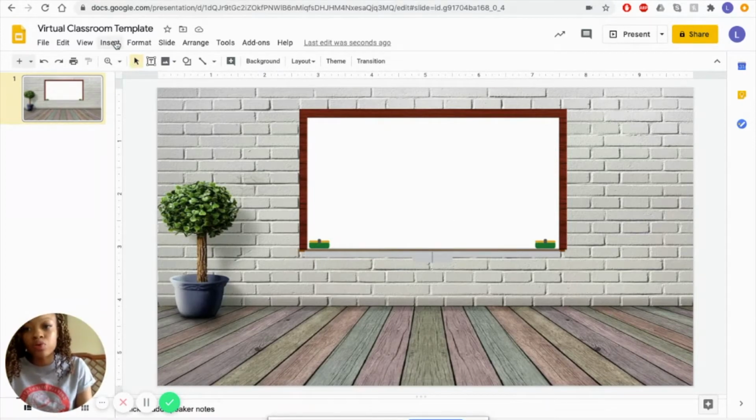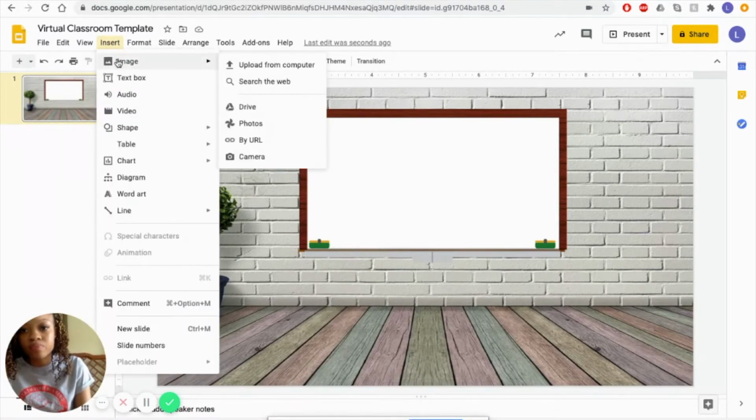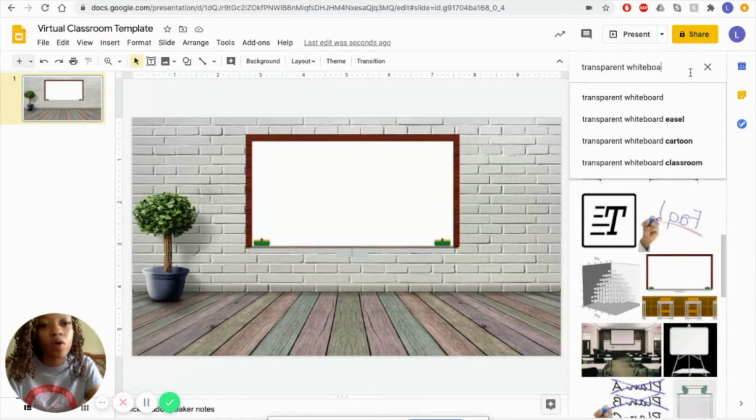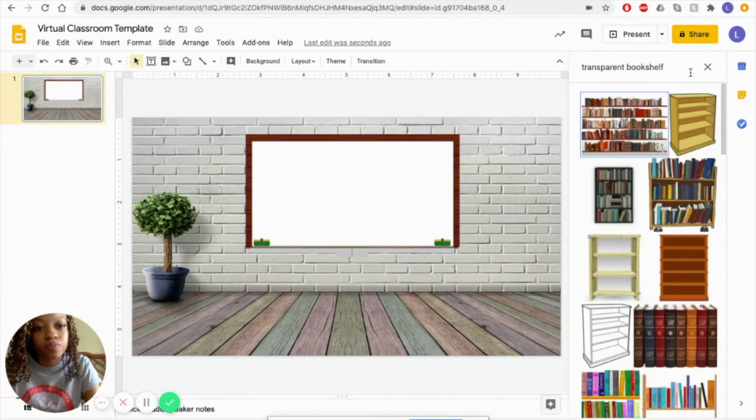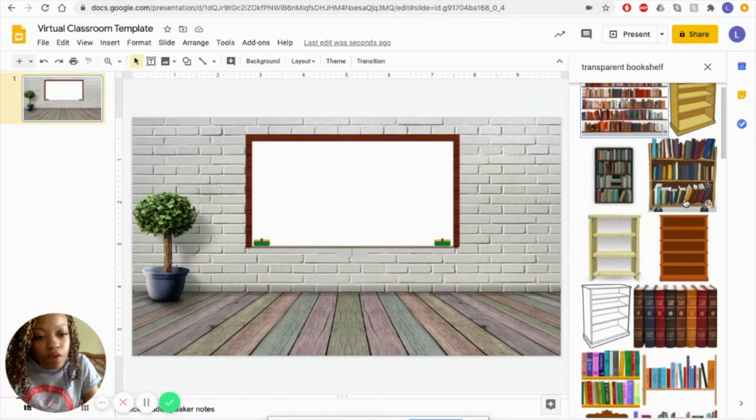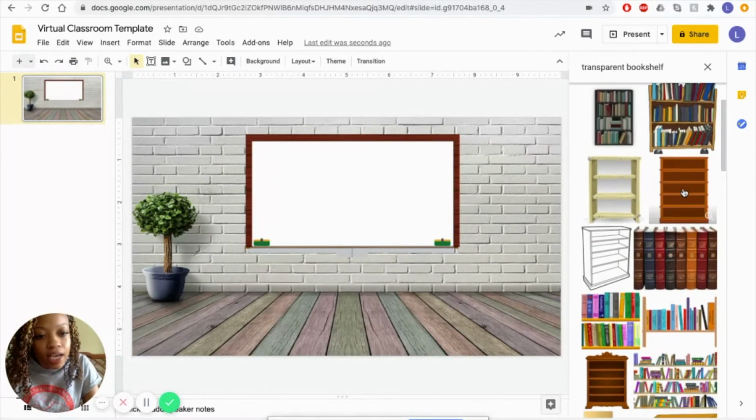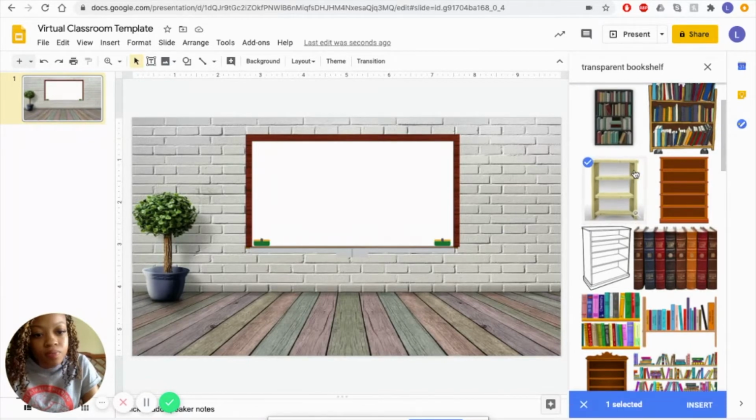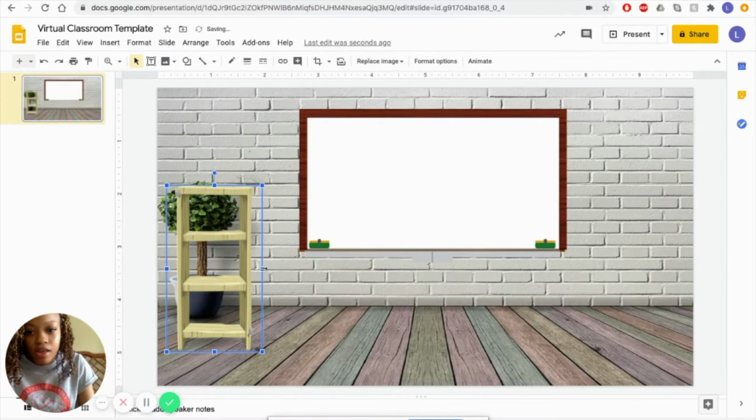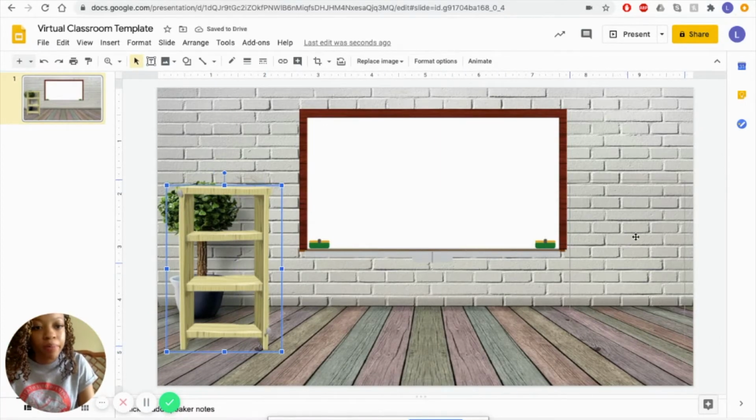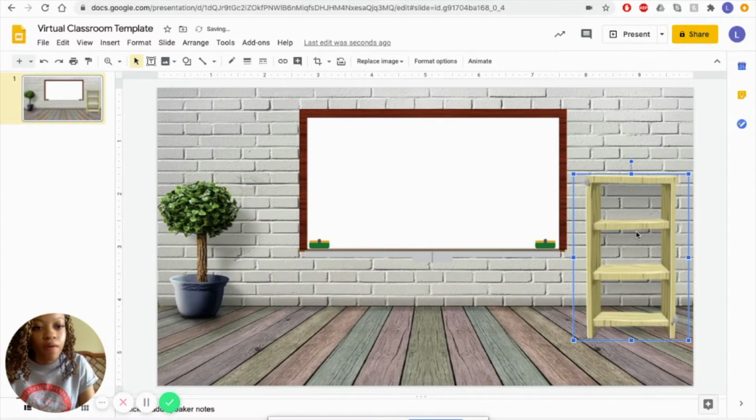So I'm going to go through the process again. I'm going to go to Image, search the web, and this time I'm going to type transparent bookshelf. And then I'm going to look for a bookshelf that I like. And I like this one. So I'm going to insert it. I want this to be taller. And then I'm going to make this a little bit wider. And I'm going to put my bookshelf in the corner of my room.